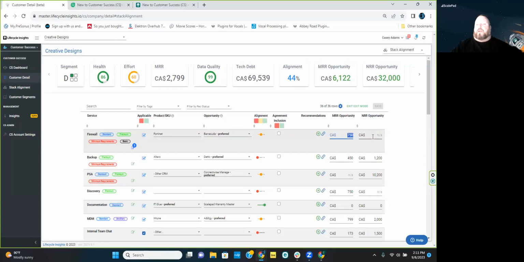Now, in the case of NRR, this is non-recurring revenue. So this might be like an install, or going out on site, performing some type of service to help get the product and everything set up. Since we're upgrading them, we're not going to put an NRR in there. We're just going to say, okay, here's the difference on the MRR. And that's what's going to be calculated in this value right here at the top. So, MRR opportunity, right?